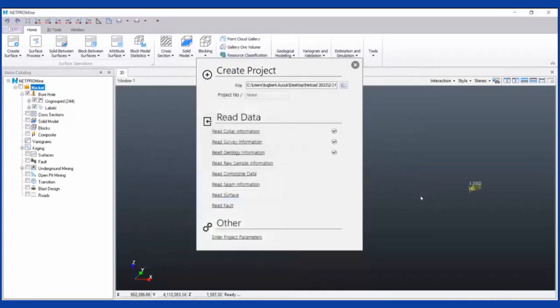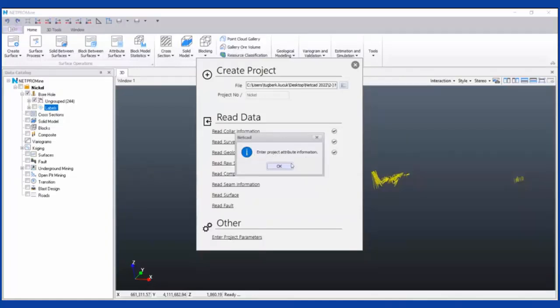Okay, so we did also add the geology information, but it's not possible to see directly on the screen. Later on, we are going to give different colors to the different lithologies. The next step is raw sample information. We have some raw sample data for some of the boreholes. We would like to add that information, but once you click the raw sample information, you will get that notification. It says enter project attribute information.